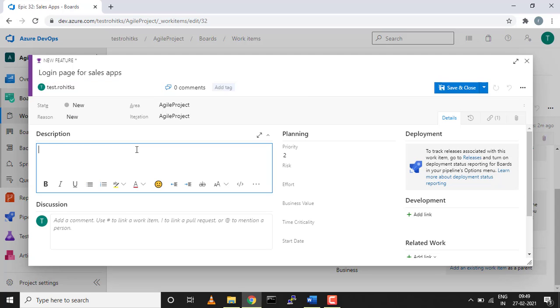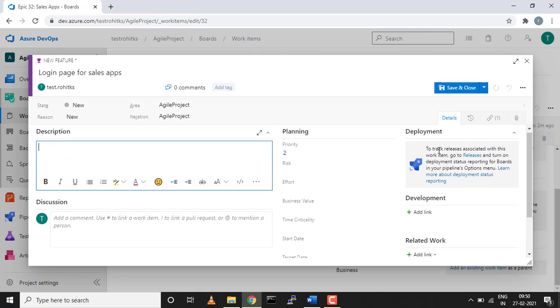Again, we have the same options: description, discussion. This description would be more about the login page, how the login page will look, what the design will be, what the options and fields are that we need on the login page. That information would be rightly placed over here. Again, priority, risk, efforts, business value, start date, end date, everything can be defined from here. And we can link all our development and deployment process over here. Once you link your development with that branch, if you have a pipeline running, that will auto reflect over here.